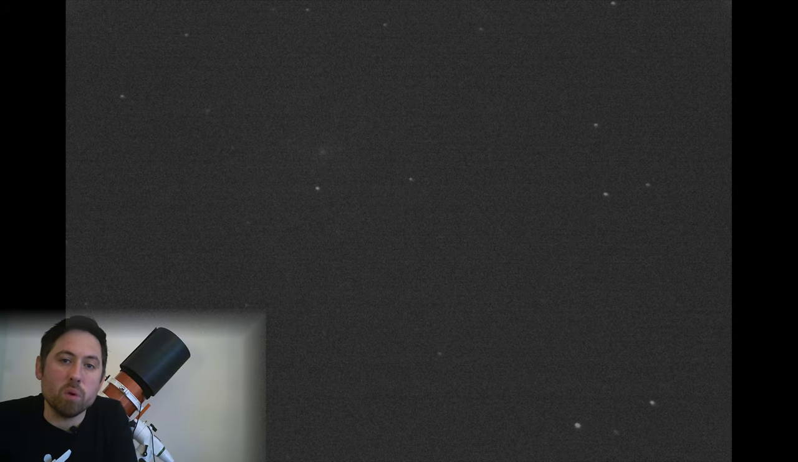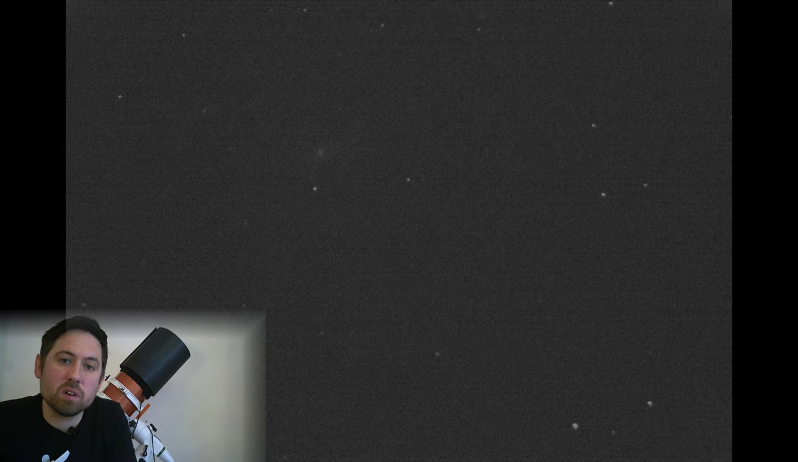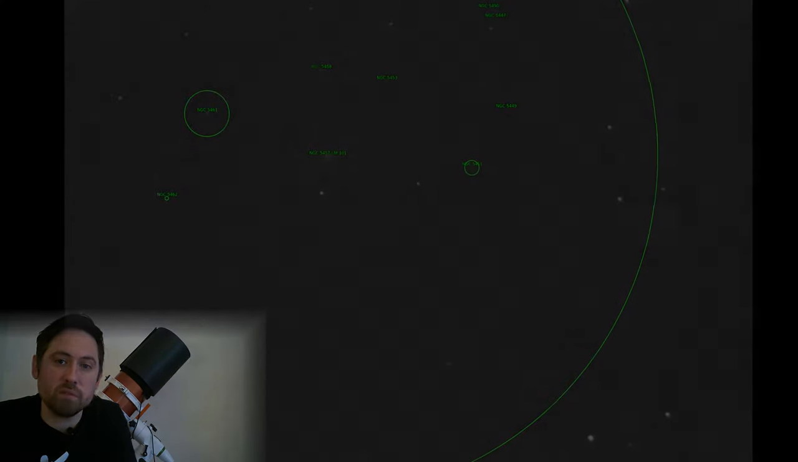Once you've found M101, take your time and use averted vision to look around the galaxy. So don't look directly at the galaxy, but look at what you can see around it. And hopefully you can find some of the fainter patches that are actually objects within the galaxy itself.